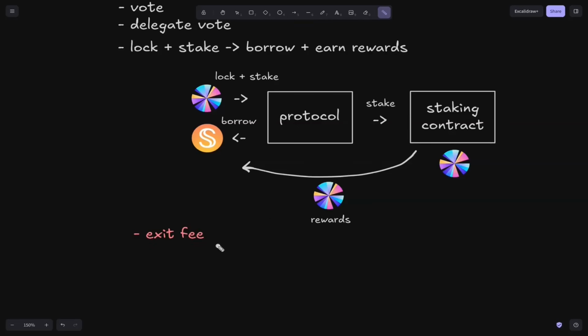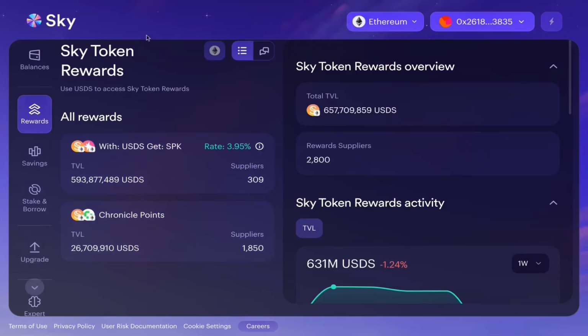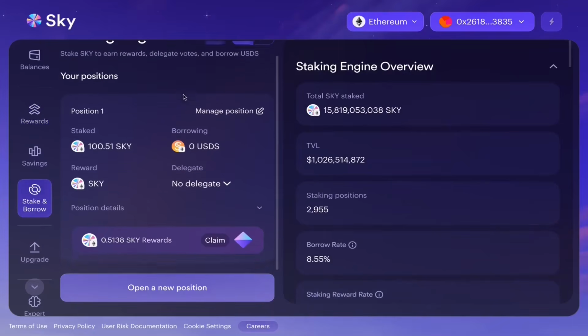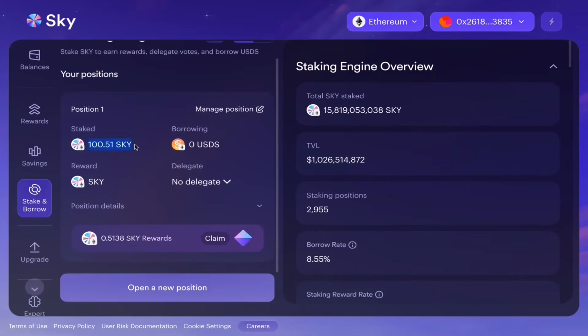Now finally, let's look at the app. How do you actually lock stake Sky tokens? Inside the app, navigate to a tab called Stake and Borrow. And here what you can do is stake your Sky tokens. And once you stake enough Sky tokens, you'll be able to borrow USDS. Now there's a minimum amount of USDS that you need to borrow. Let's see what that minimum is.